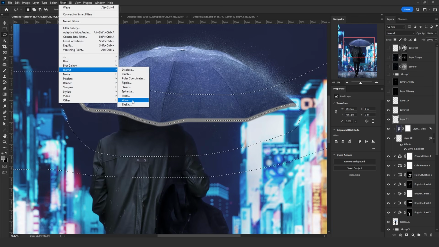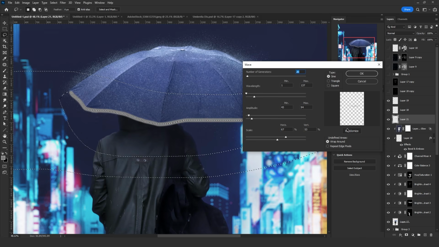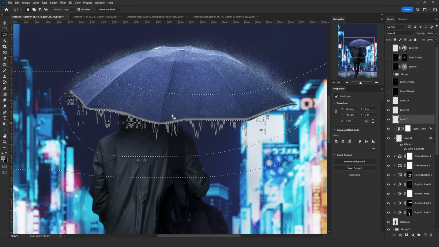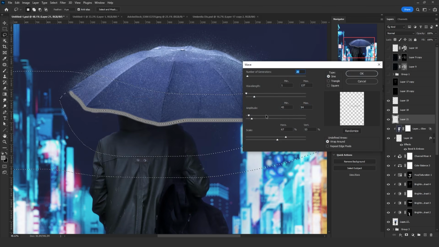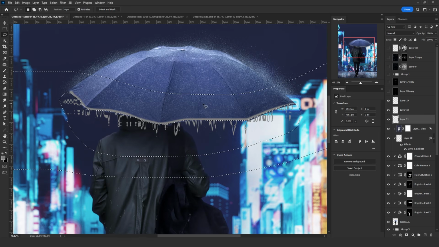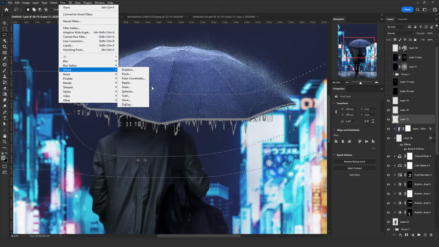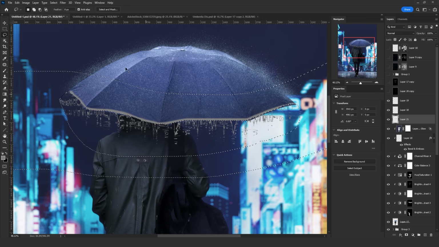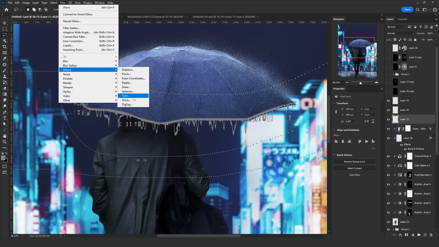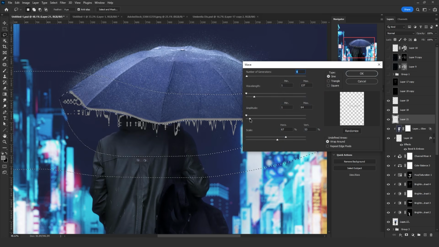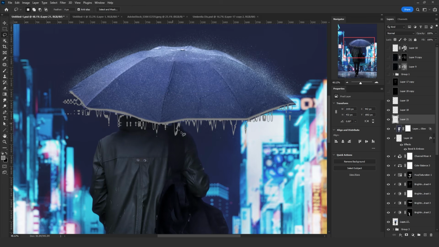So now if we try Wave, let's randomize and click OK. As you can see now, it gives us more of that rainy look. So I'm going to go back and try again. I think this one looks good. Maybe let's give it more wave. That's too much. I think let's just go with that. Let me delete these ones right here.